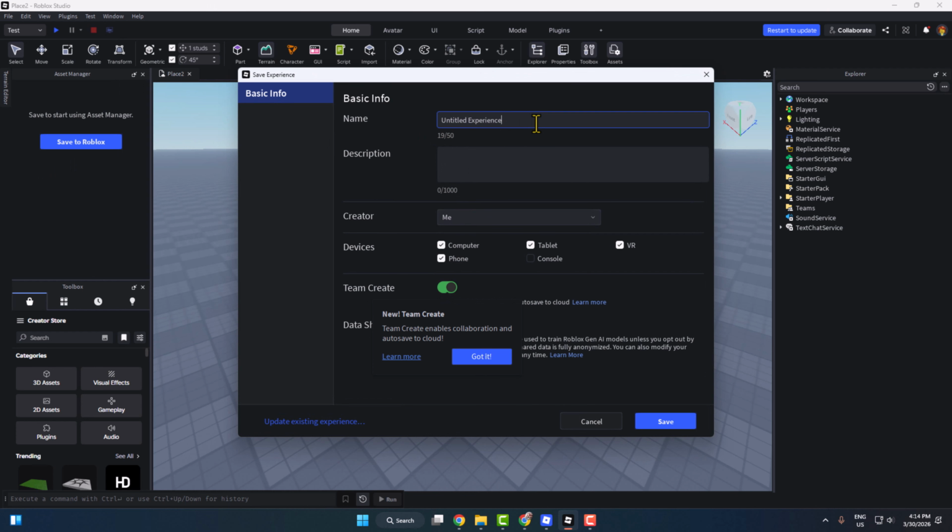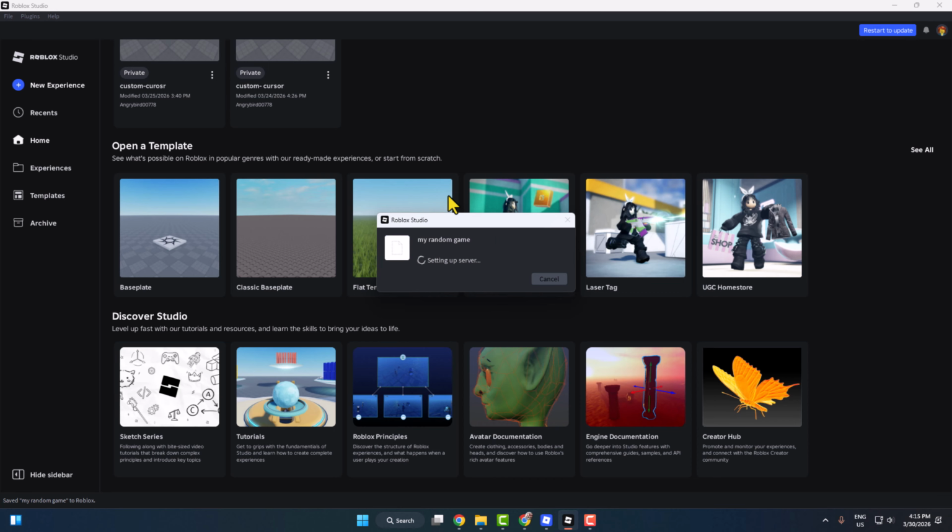And now enter here your game name. And you can write a description for the game. And creator, I'm selecting me. And devices, I'm selecting computer, phone, tablet. And team create, I'm turning on team create and clicking on save. And then the game will save in your Roblox in just a few seconds.